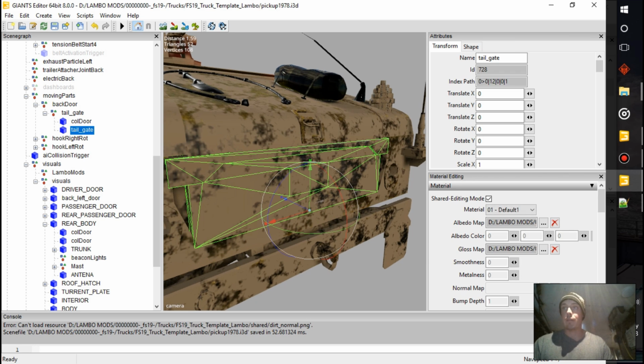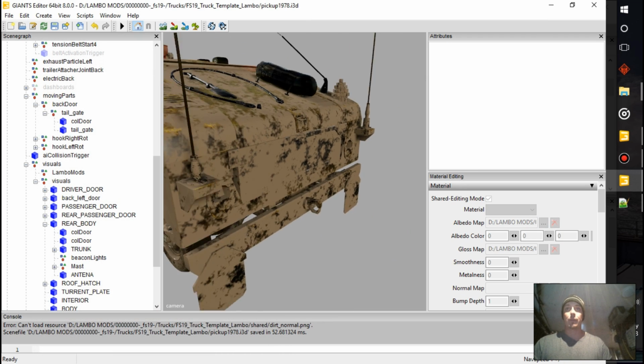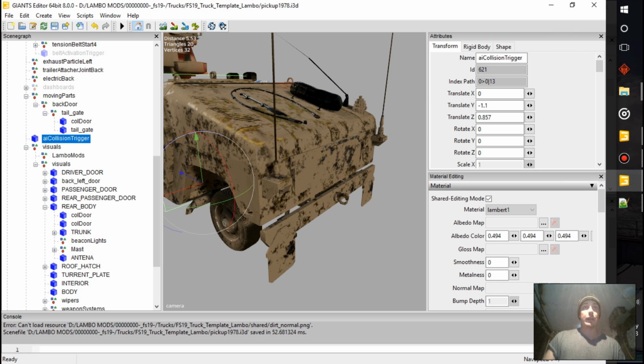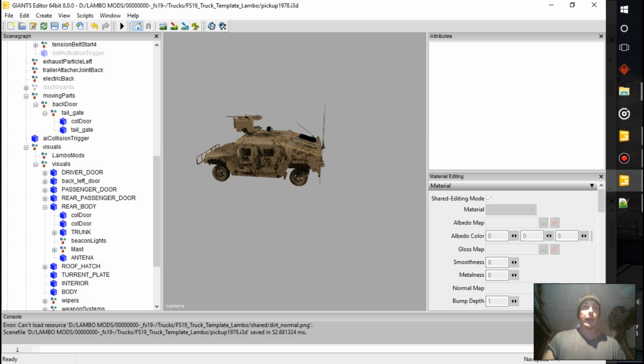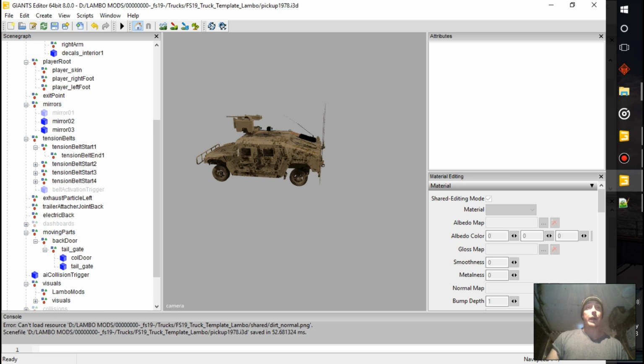All right, I got the tailgate imported in, all that fun stuff. Got its own texture, solid. Okay, next up. Next in the template is going to be the right hook, left hook. We're not going to use that. I'm kind of lazy. I'm going to delete that. You've got your AI trigger here. Leave that for right now.